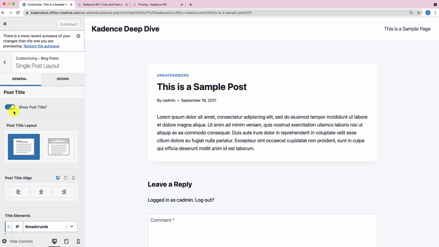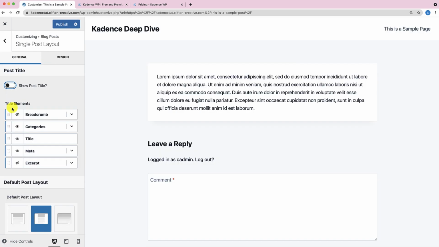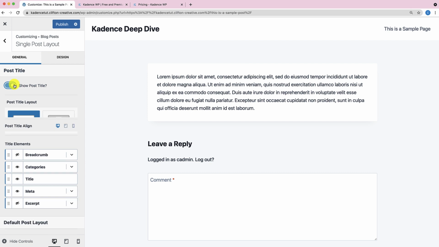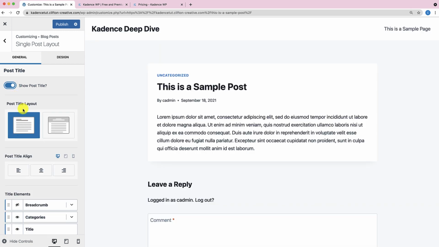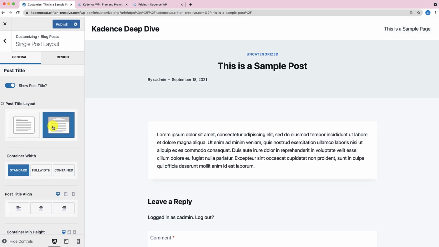So right here, you can see that the post title is always toggled on, and this is typical in a blog post. However, you can turn it off if you want to, and you will not have a post title. You can also change the post title layout. So right now, the default layout is within the content area, but we can actually create a page header type of blog post where it is on the very top here and has a page header of its own.